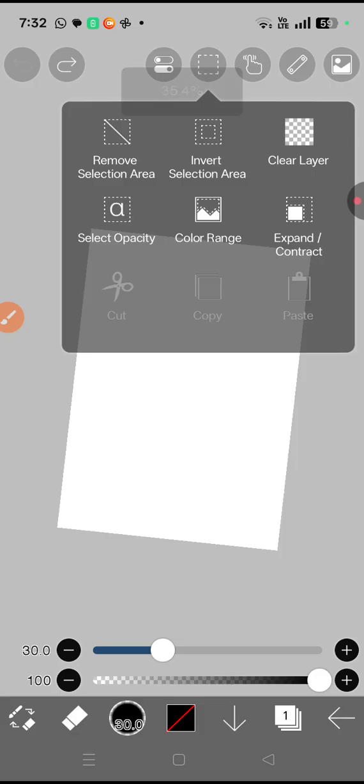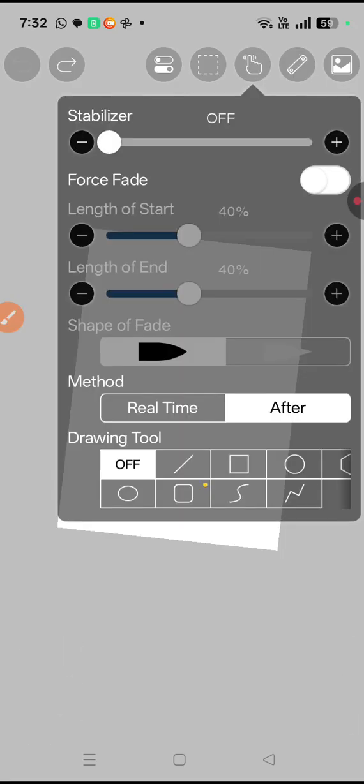Now let's explore these others. These are remove selection areas. These are a little advanced as you call it. Now here, these are important. Stabilizer. This is very important. It helps you stabilize your lines.